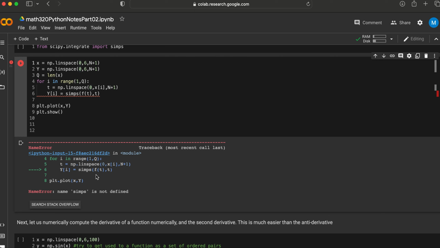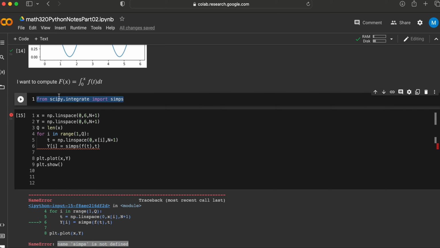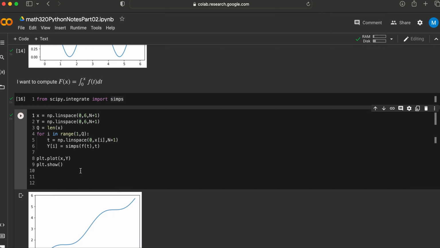Alright, mistake. Simpsons is not defined. That means I didn't load it properly, so I forgot to run this right here. I had to import the Simpsons rule. Remember from Calculus 2, this is how you could do numerical integration semi-efficiently. Alright, try it again.